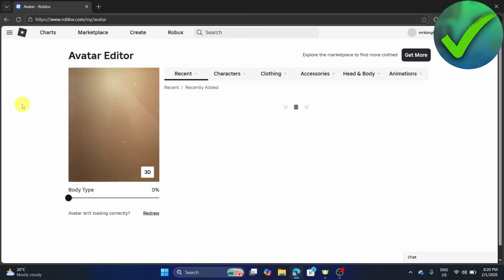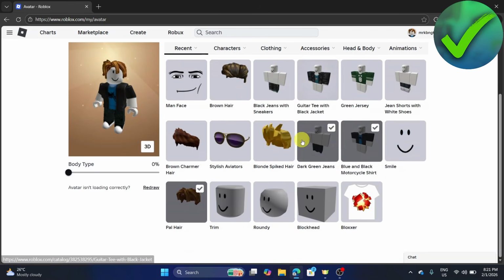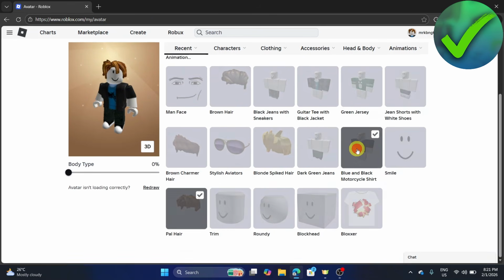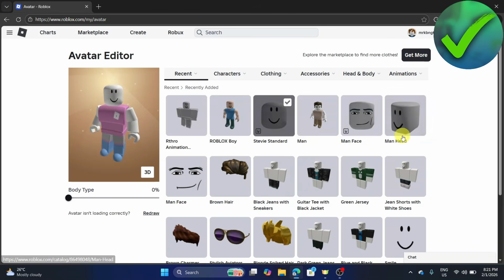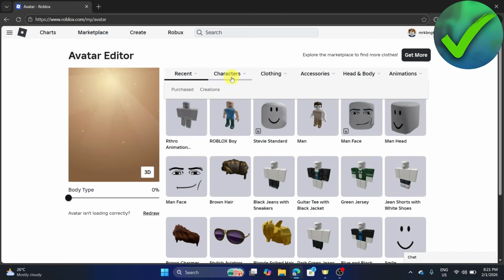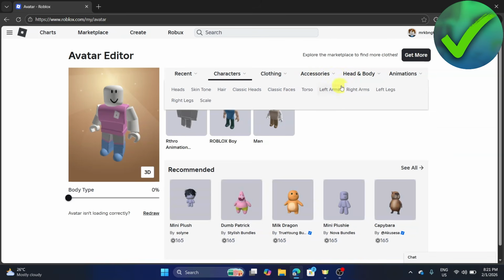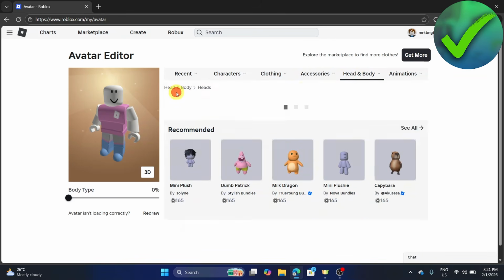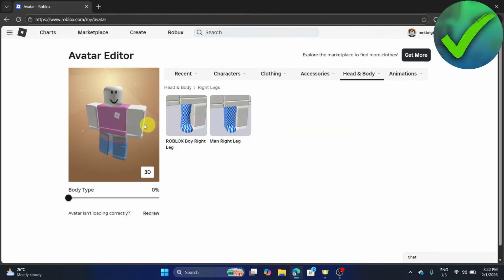And then in this part, what we are going to do is to unequip all of the accessories, the clothing of our avatar right here. So what we're going to do here is to just uncheck all of this, the pants, the shirt, the hair, and also unequip this one right here. So basically just unequip everything that you are currently wearing. So go here on the head and body, on the torso. So unequip all of those. So basically, it should look like this one right here.